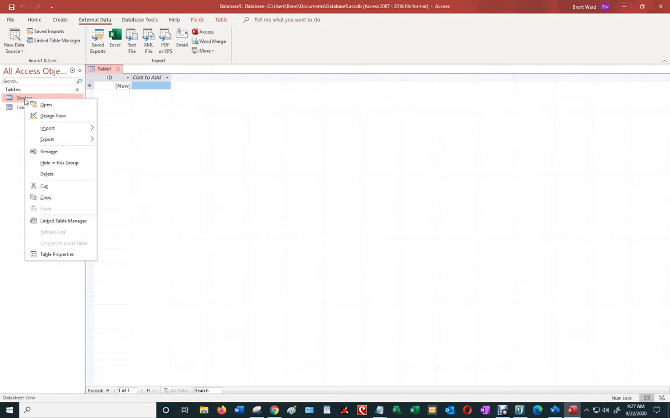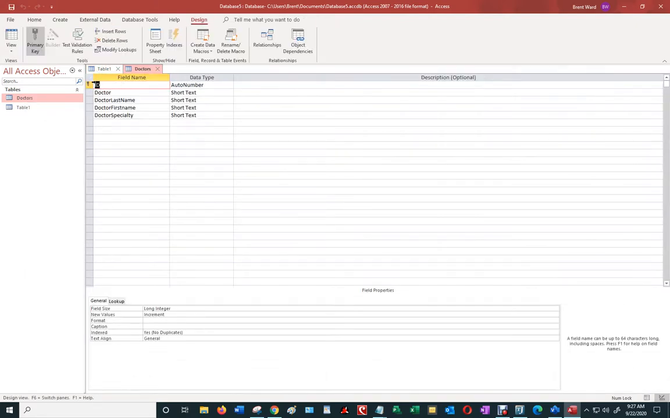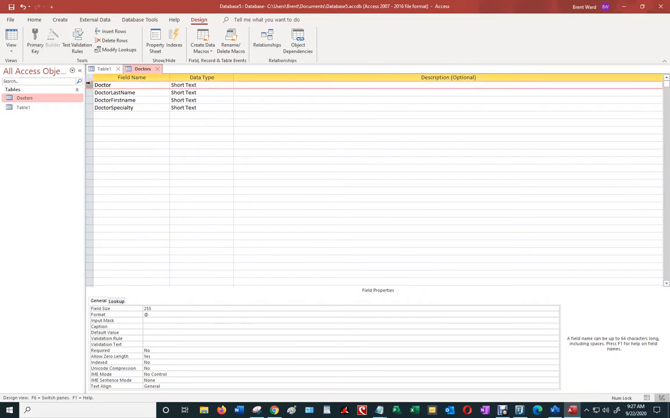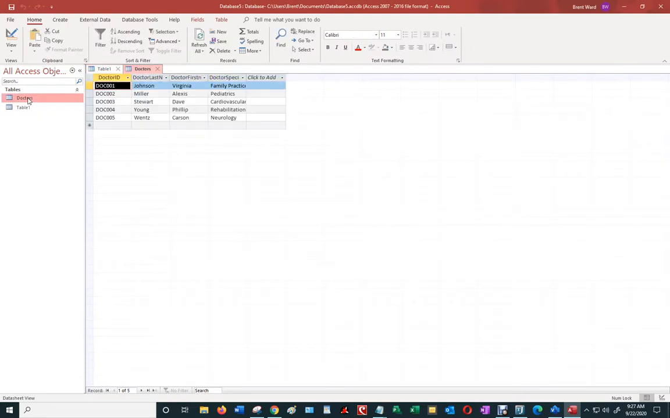So now what I need to do is right click, go into Design View, and it added an auto-numbered primary key, which for this database we don't want. We want to delete that. And we want to make this the primary key and rename it Doctor ID. Okay? And then I shut that down. It asks me to save it. And I can just click on it and check. See how it brought in all of the data from the Excel file?